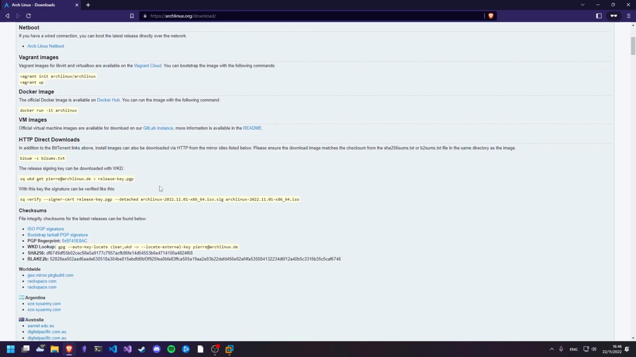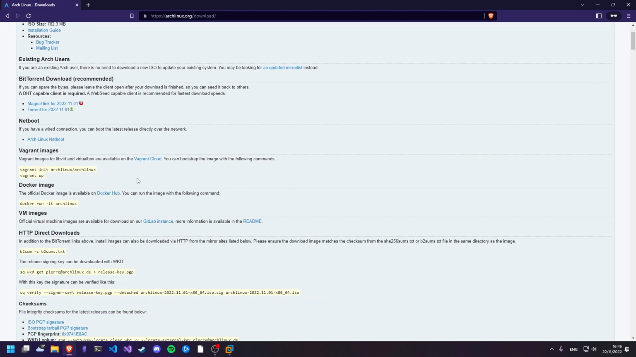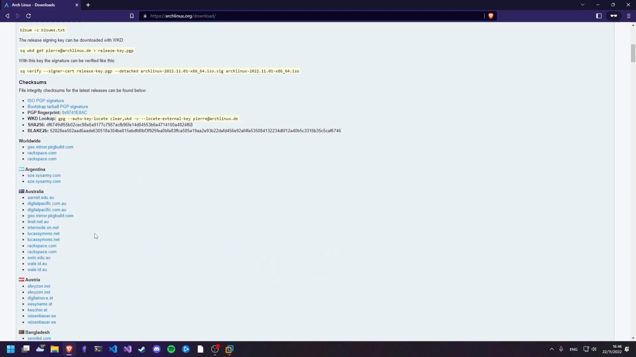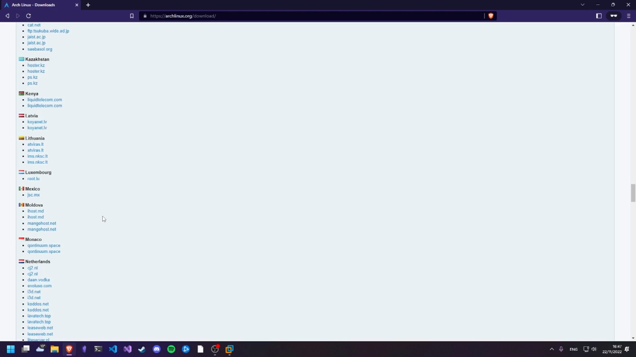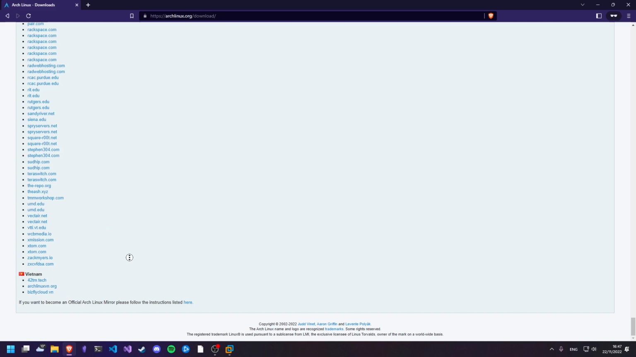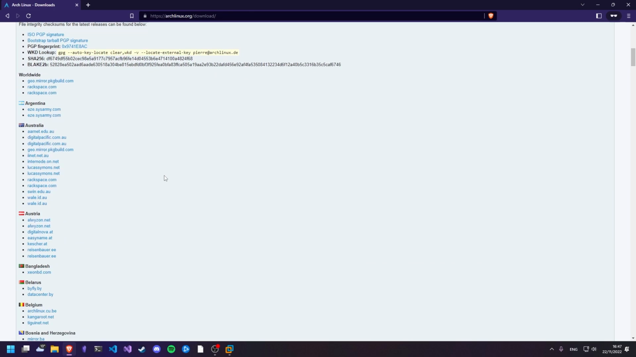Alternatively, you can just download an actual ISO from web mirrors. If you scroll down, there's a bunch of different mirrors for a lot of different countries. Just pick the one that's closest to you, or if you can't find one that's good, you can go for the worldwide mirrors. They're probably based in the US. I couldn't tell you at the moment, but they probably are.